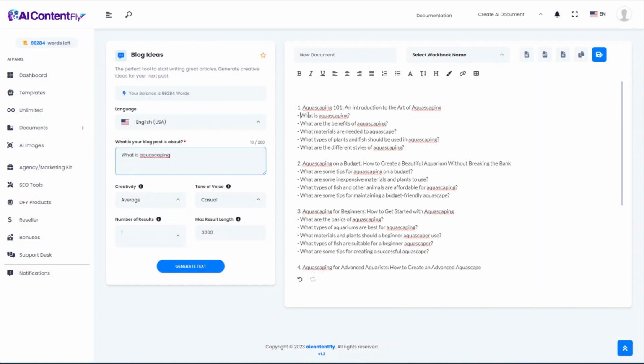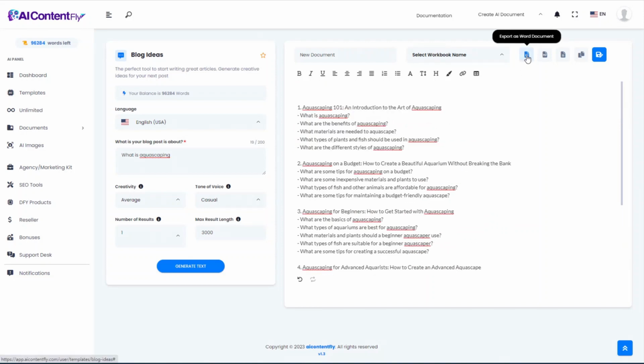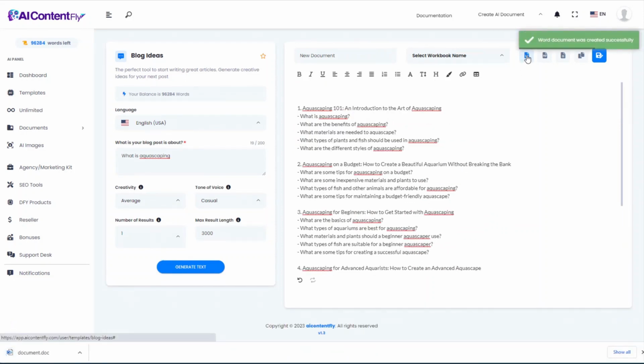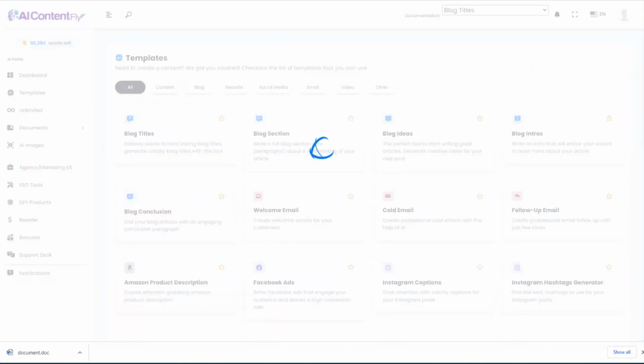The AI came up with all of this, and as you can see, these are very relevant, well-written topics. This time I'm going to go ahead and save it as a Word document, and then I'm just going to copy this top section, which I'm going to use in the next template.